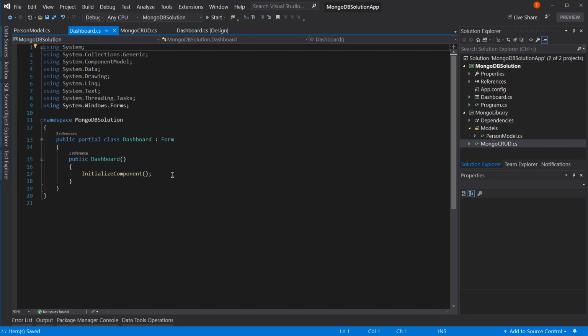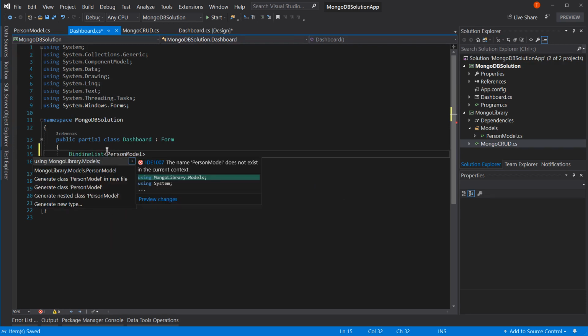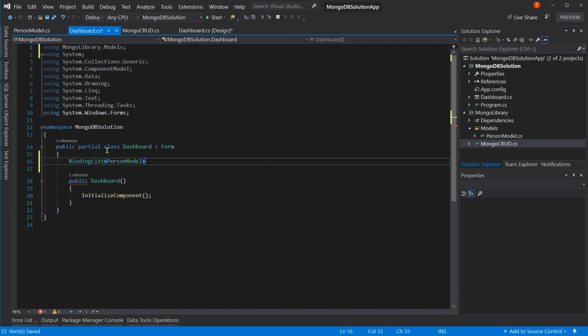So that LoadRecords will now allow us to come back to our dashboard code and start loading in our list. So let's create a binding list here of type PersonModel. Control dot to add the using statement. We'll call this people equals, and let's actually not instantiate it here just yet.